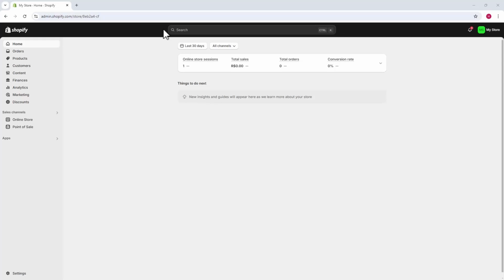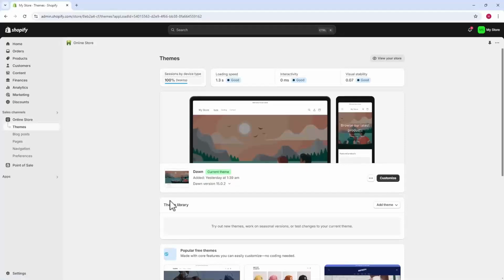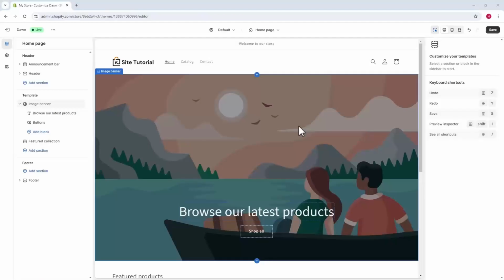Today I'll show you how to customize your Shopify store header. First, access the Shopify dashboard, then click Online Store on the left. On the Themes page, find your theme and click Customize. The theme editor will open. Editing the header is simple.